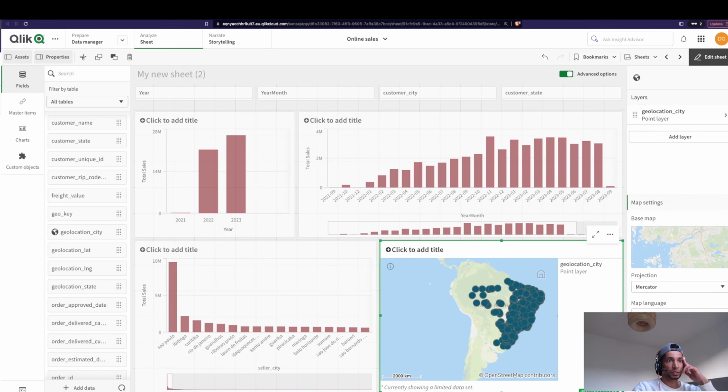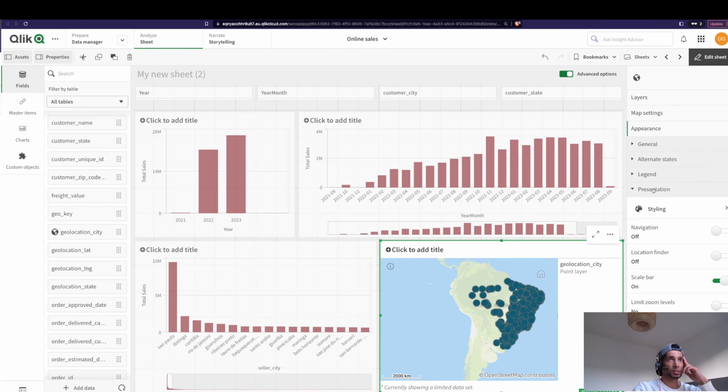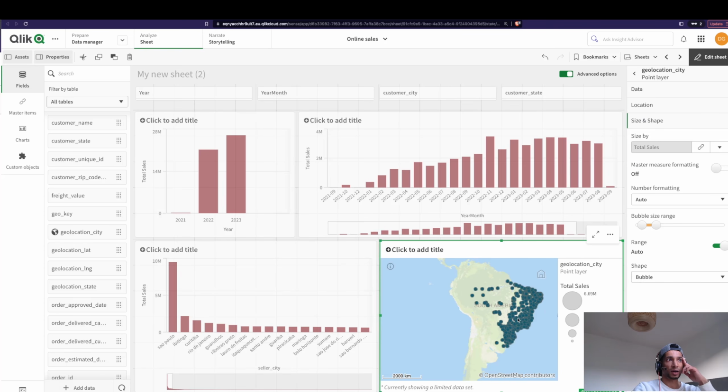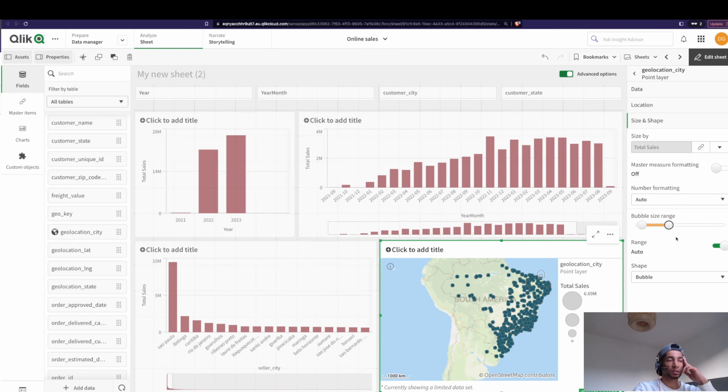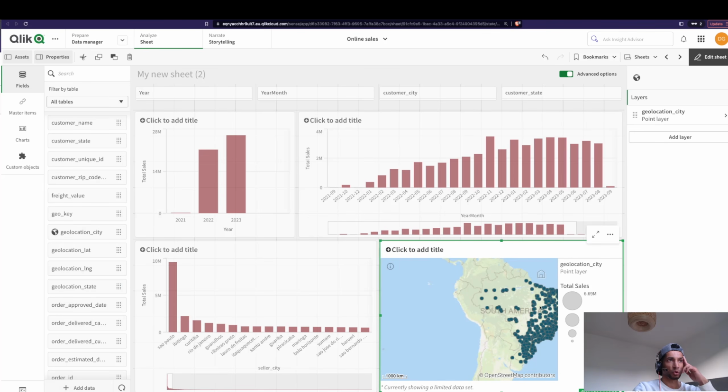Well, we could go into our map settings, make some changes here. We won't do that right now. But what I do want to do is to actually make some kind of changes. That is, it's just here, so it doesn't really make any kind of sense, to be honest. I'm going to go into my layer, and here, size and shape, I want this size to be based on my total sales. So now the size of the bubble is based on my total sales. So the bigger the bubble, more the sales.